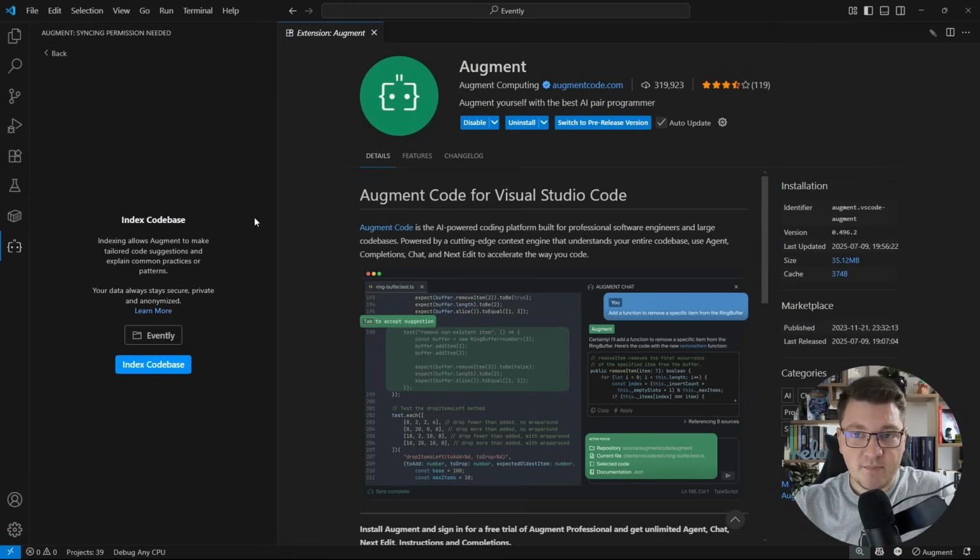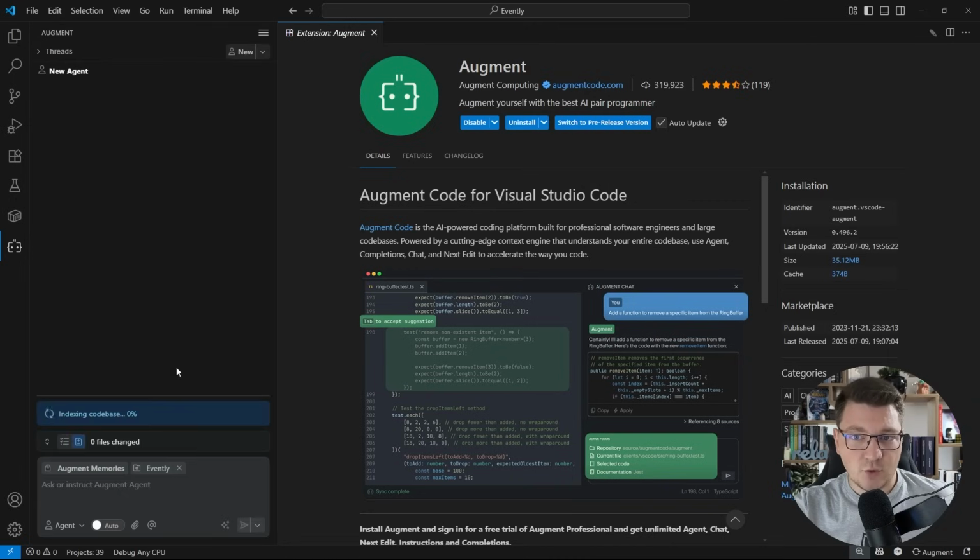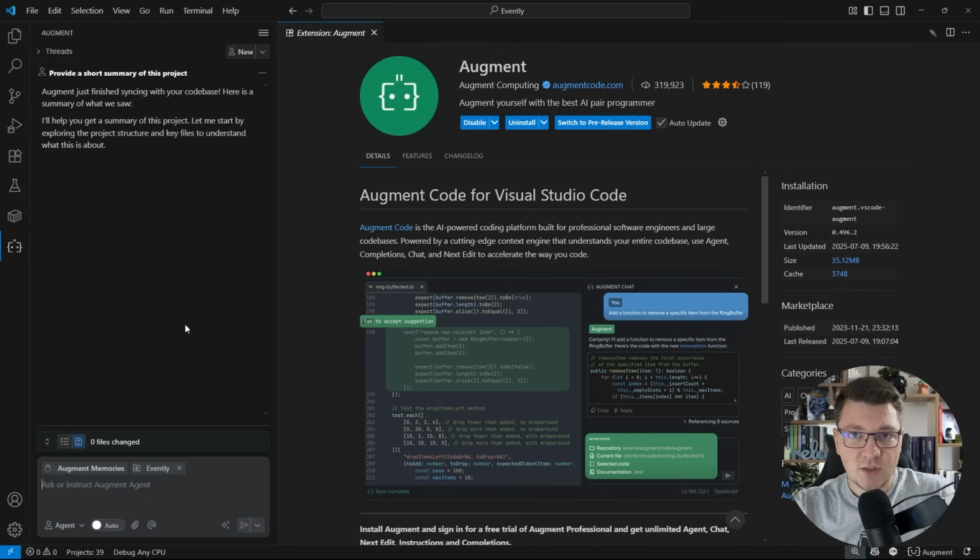and the first thing I can do with my codebase is kick off the indexing process. This is what allows Augment Code to generate the context engine that we can use to generate new code that's perfectly tailored to what we have in our existing codebase. So I'm going to click on Index Codebase, and this is going to kick off the indexing process, and depending on the size of your code base, this may take some time. You can see it already completed, and we're getting a message that Augment just finished syncing with your code base.